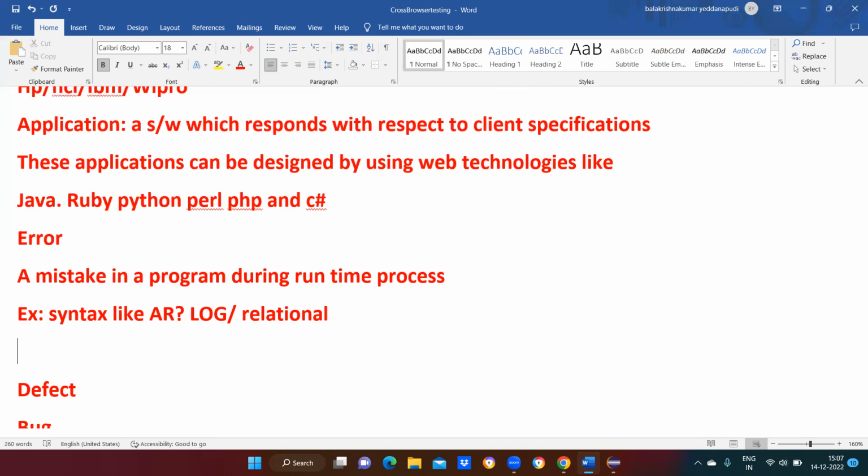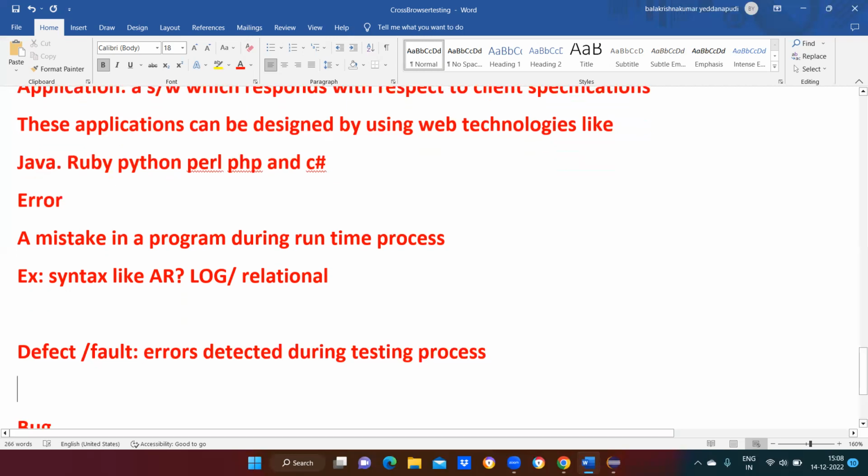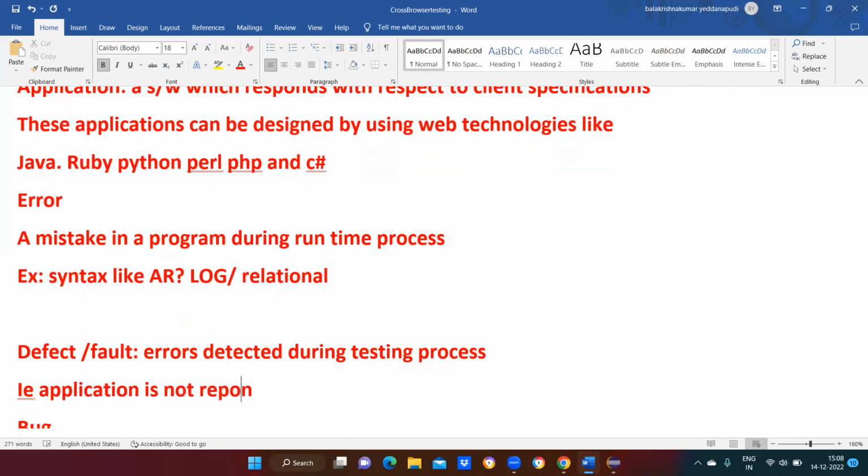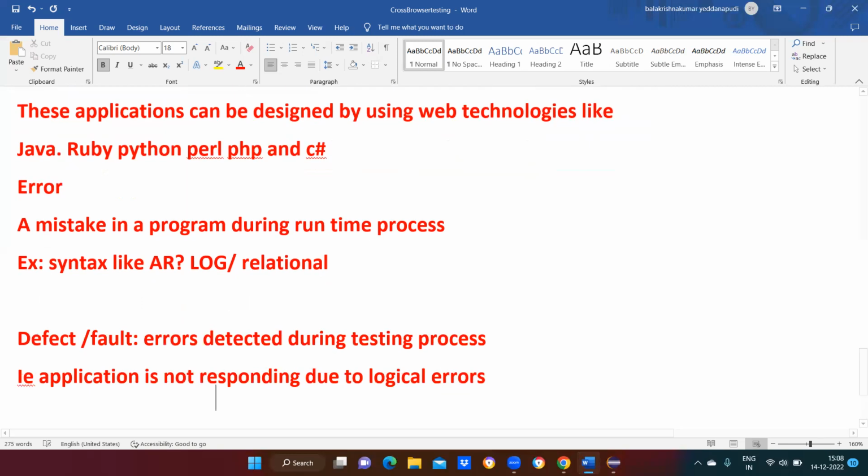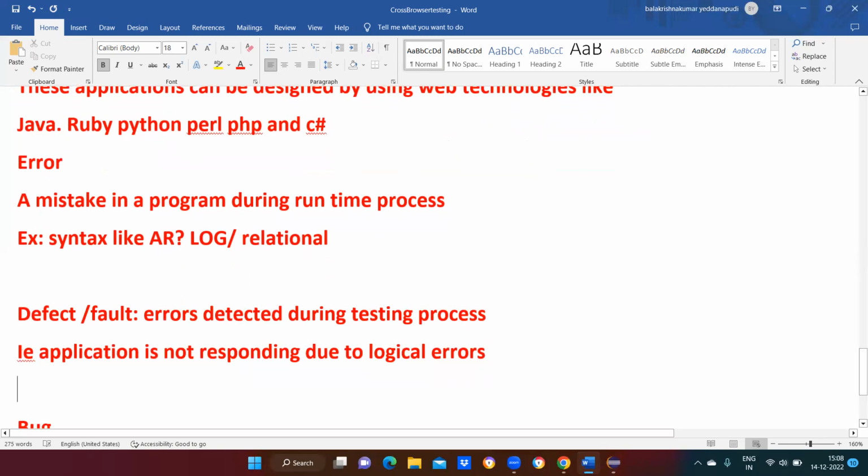Because of the error in the program, the application may not respond. So this defect we can also call a fault. Errors detected during the testing process are known as a defect or fault. That is, the application not responding due to logical errors is known as a defect.